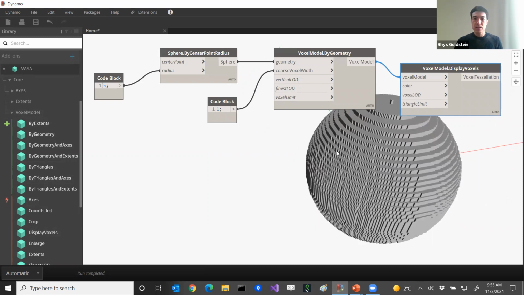All right, so very simple example. Now let's see something a little more interesting. So we're going to bring up the first example that comes with the VASA package.